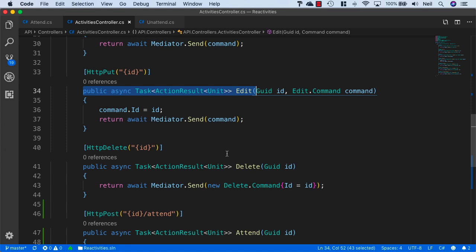Now, what we could do is add the logic inside the edit handler or the delete handler to test to see if the user is the host before allowing them to continue. And admittedly, that would result in less code than what we're going to write to create this authorization policy.